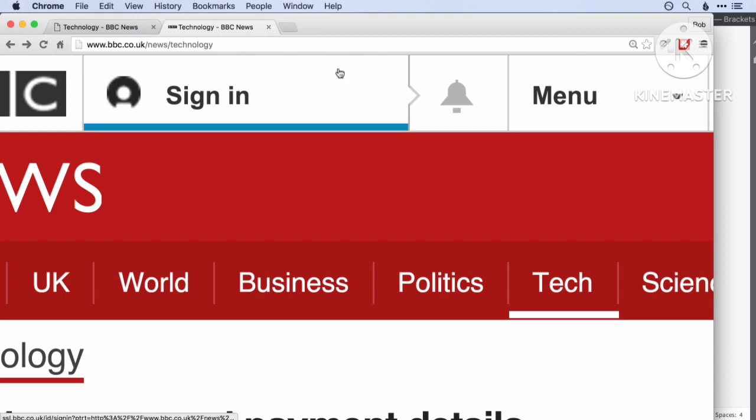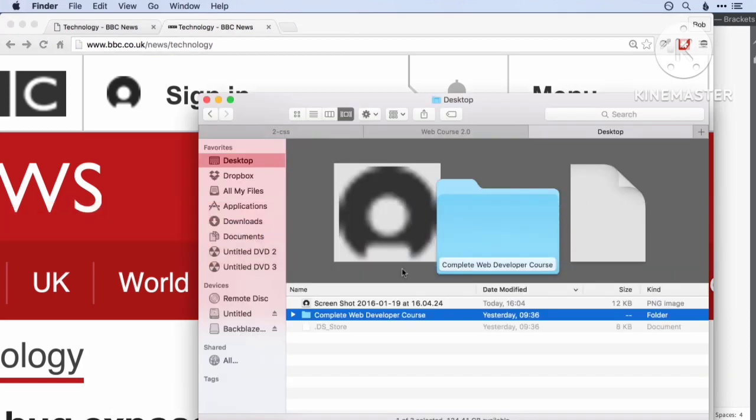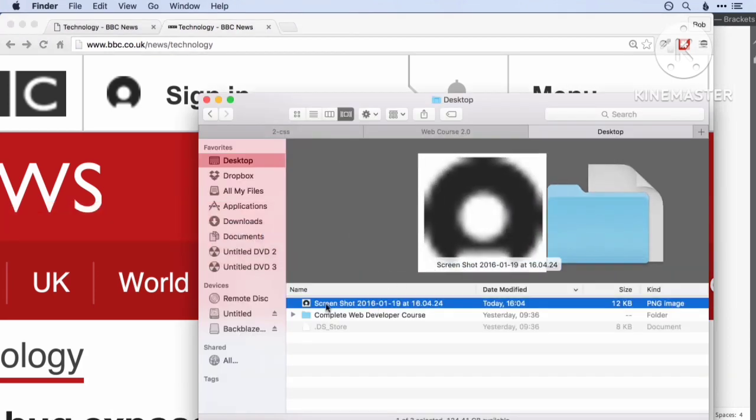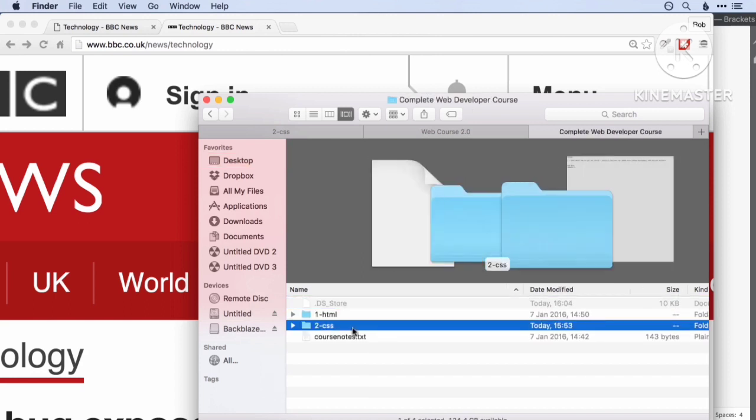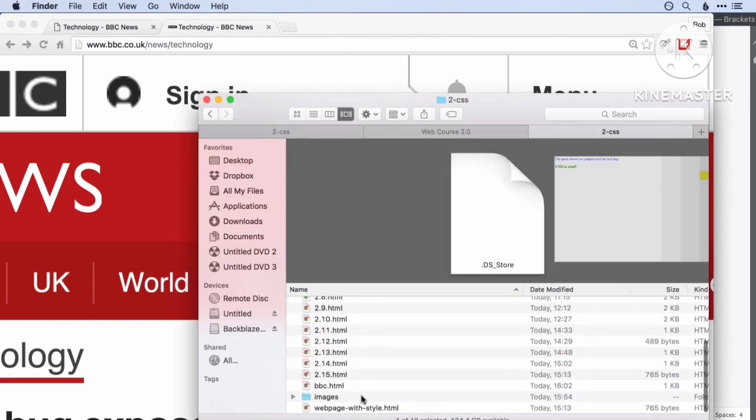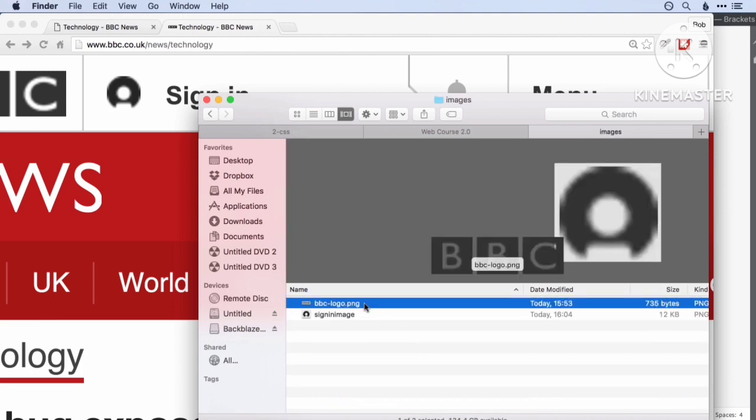Or if you have problems with that, you can always download it from the zip at the end of this section, which gives you the whole of my version of the BBC page. So I'm going to go back over to Finder, and there's the file. So it's a screenshot and then the date and time. I'm going to change that to sign in image. And then I'm going to copy it to the clipboard and pop it in my images folder. There we go.